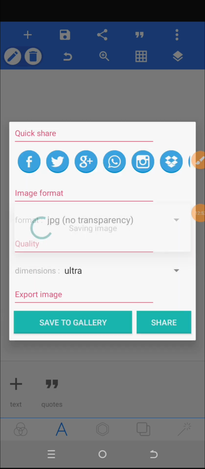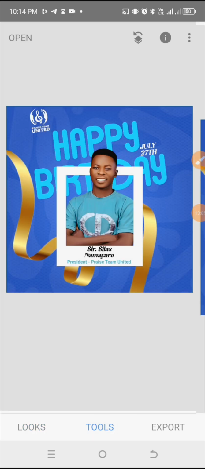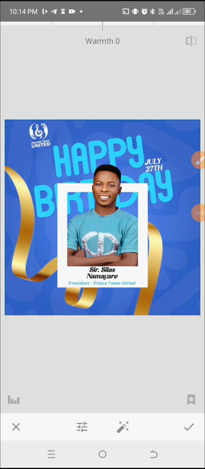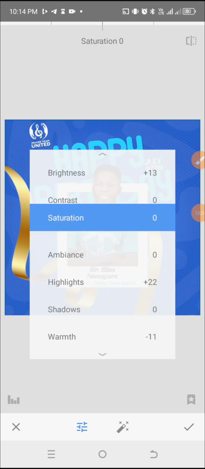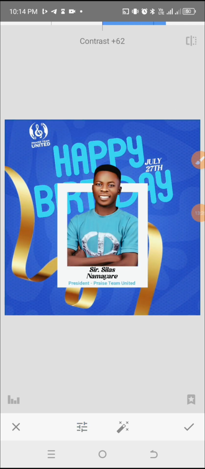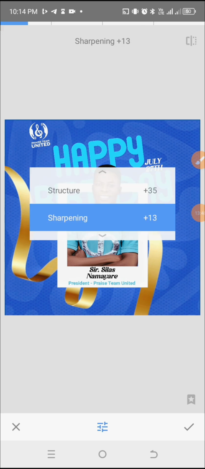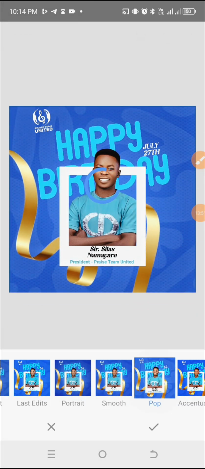So if you like, you can actually go to Snapseed and then do your edits, let's see here, increase the brightness, highlights, let me increase the highlights, decrease the one like this. Let's say brightness.